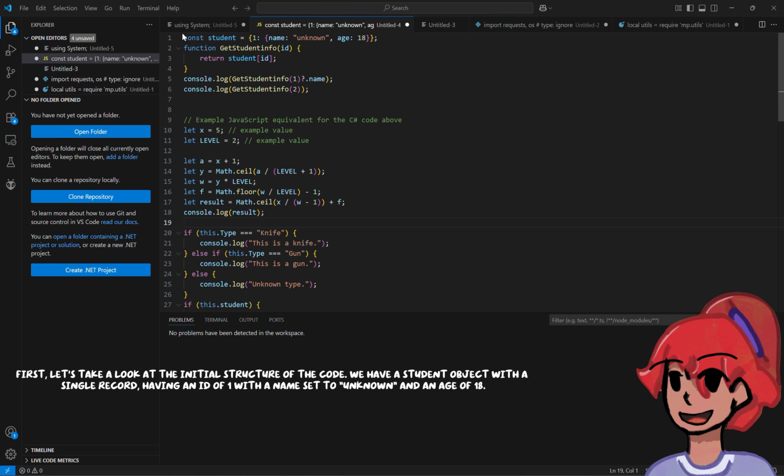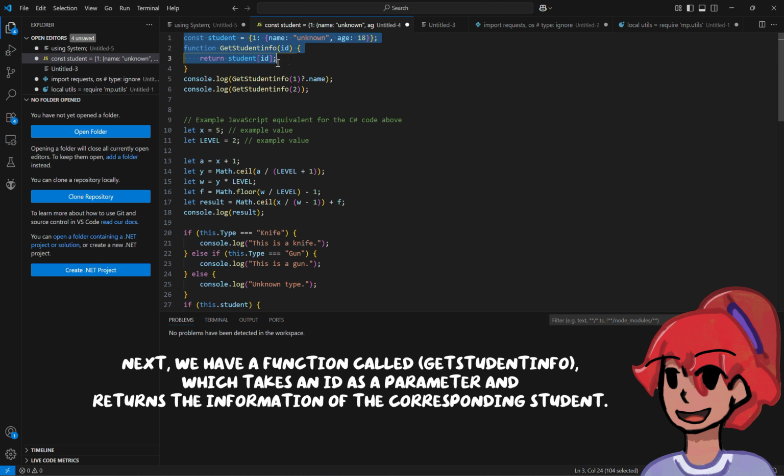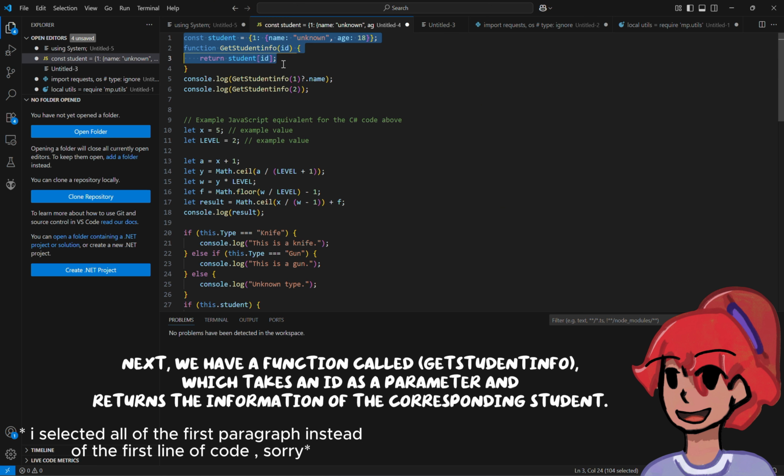First, let's take a look at the initial structure of the code. We have a student object with a single record, having an id of 1 with a name set to unknown and an age of 18.